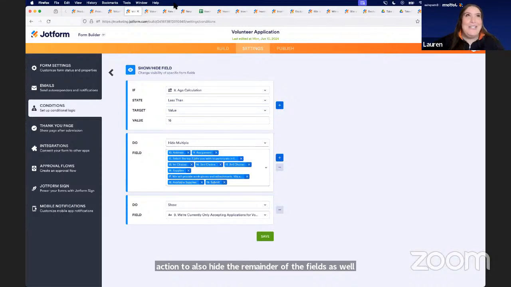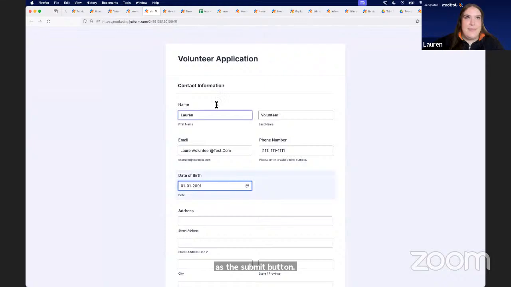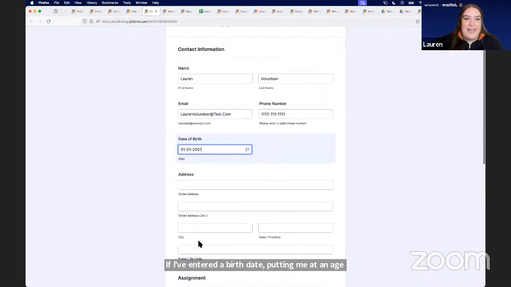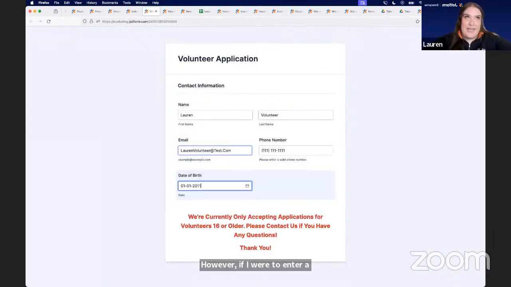Let's see how that condition looks on our form. If I've entered a birth date putting me at an age greater than 16, I can see all of the form fields as normal. However, if I were to enter a birth date calculating to less than 16 years old, I would see the warning message and the rest of the fields, including that submit button, would be hidden, preventing me as the volunteer from completing the form.